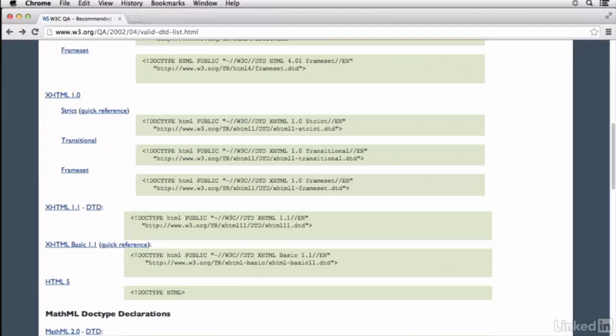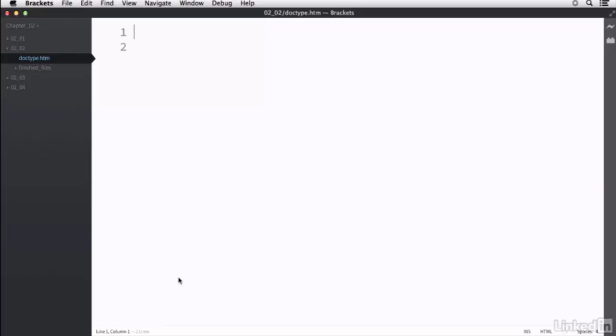It basically just says DOCTYPE html. It doesn't worry about versioning numbers. It doesn't worry about a document type declaration file to point back to. It just tells the user agent, hey, an HTML document is on the way.